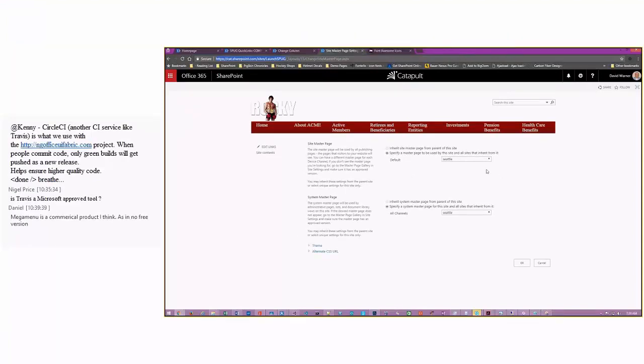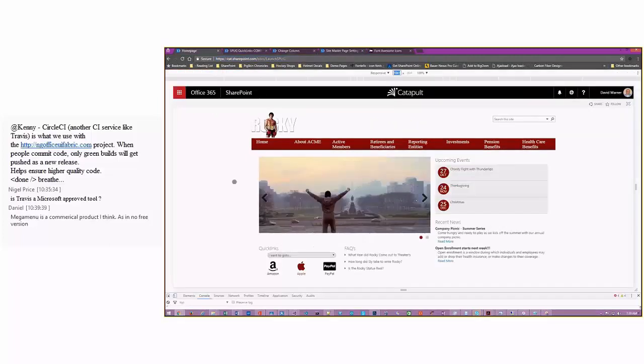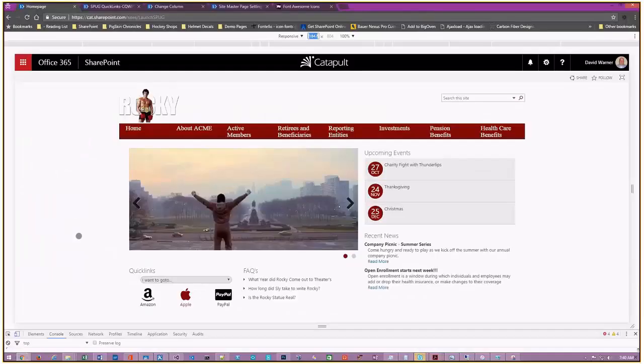No, the mega menu, well, this version of it, is not a commercial product. I actually created it myself, so feel free to ping me later if you have questions about that, and I can walk you through it and talk more about it. But everything you're seeing is done with no custom master page. It's all being used in user custom actions that are currently available in the classic experience, and then we'll see what's available in the modern experience. The area we're going to focus on today, though, is the quick links.